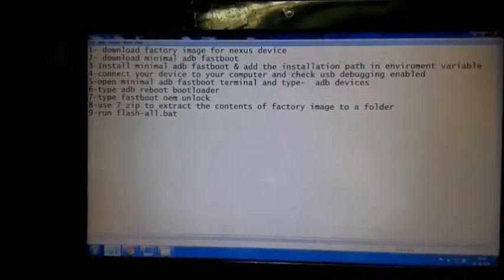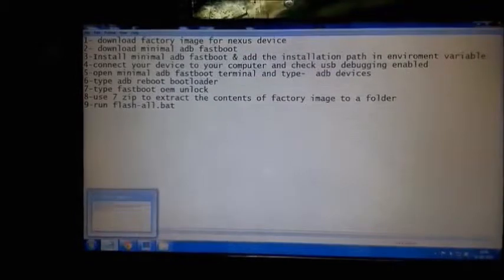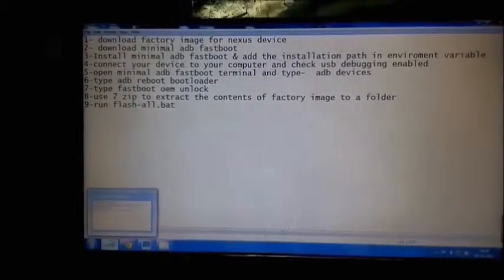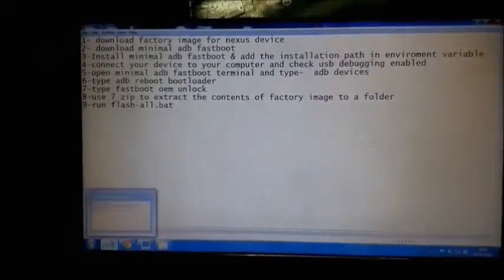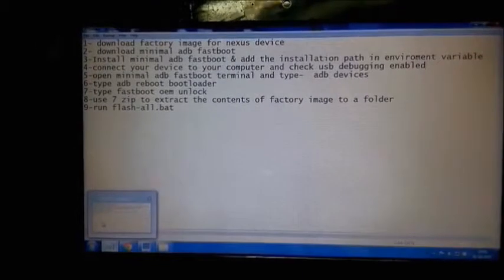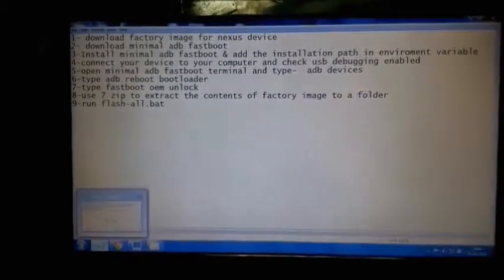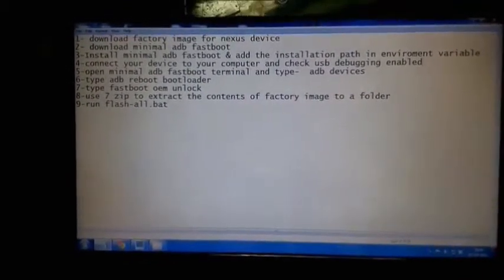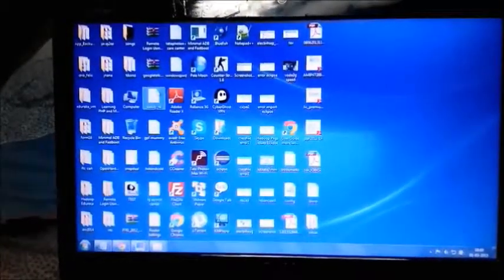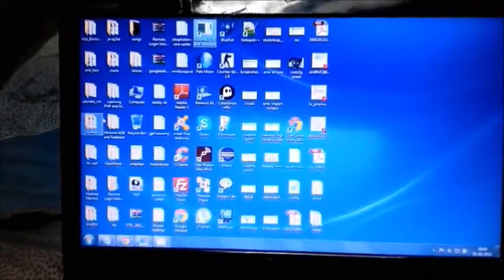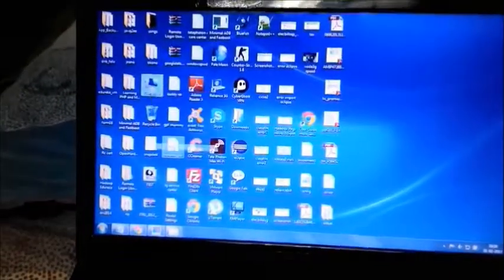Second step, you have to download this minimal ADB Fastboot. Actually, you can download the Android SDK platform tools, which has all the programs, but we just need these two programs, ADB and Fastboot. So you can download this particular program, minimal ADB Fastboot, for the installation. Install this minimal ADB Fastboot and add the installation path in your environment variable, in the path variable. I have already installed it on my desktop. As you can see, this is the minimal ADB Fastboot, and I'll add the path.